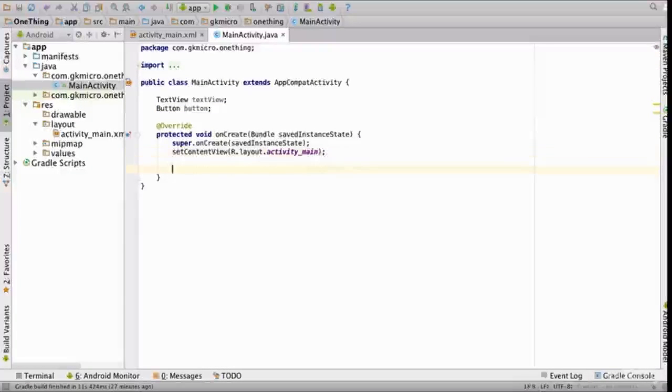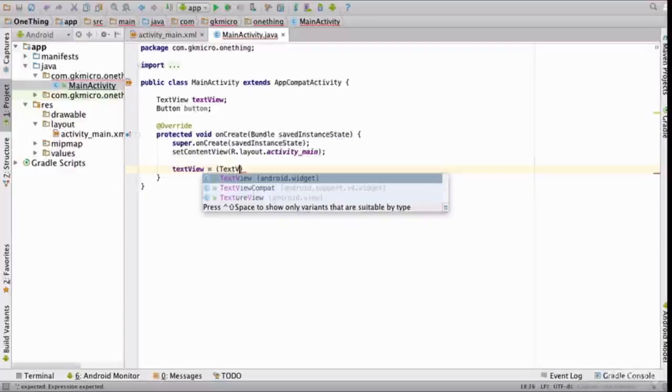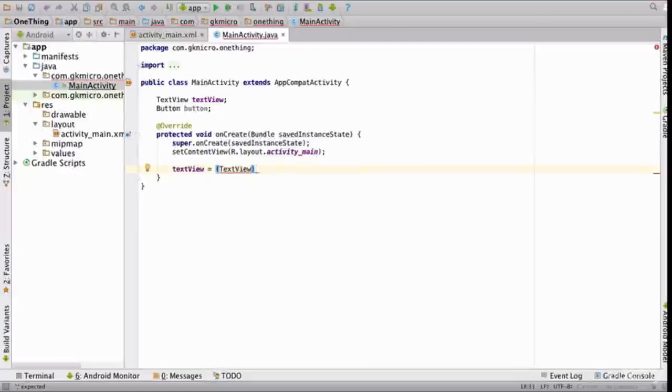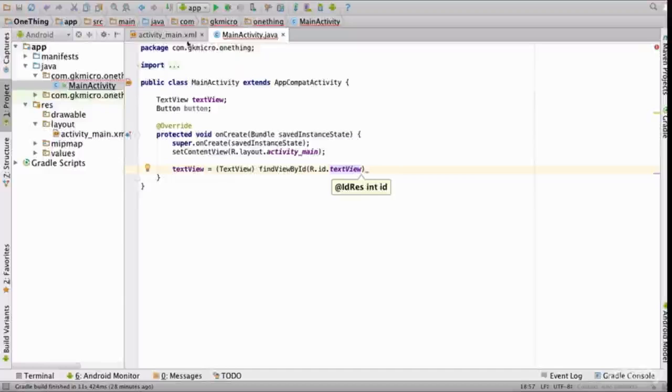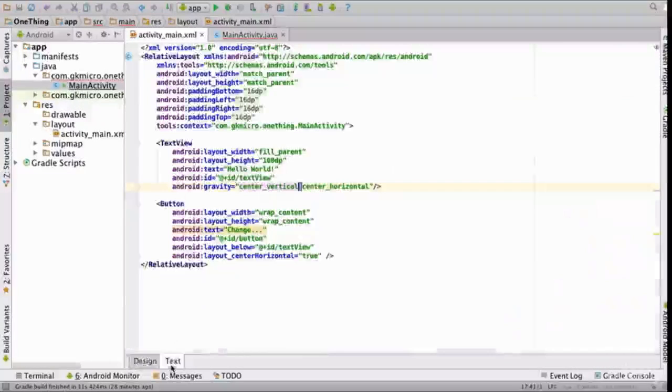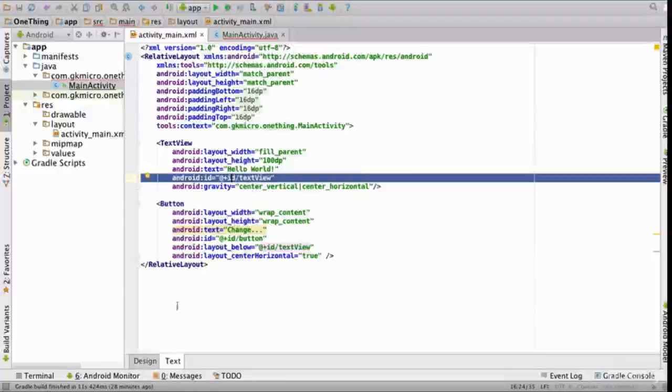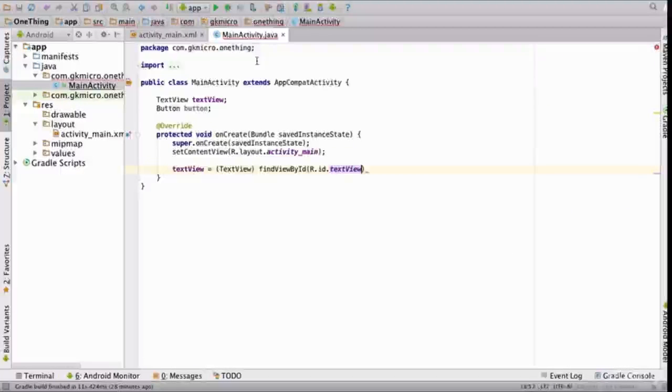We actually have to set them to where they are, because at the moment it doesn't know where they are. So let's say textView is equal to, and then in brackets we have to cast it, TextView, and then we have to find it. So we say findViewById. And then in the brackets, we say R.id, and we say, I would like you to find the resource that is called textView. If you recall, inside our activity main, our text view ID was just textView. So back in MainActivity, that's what it's finding there.